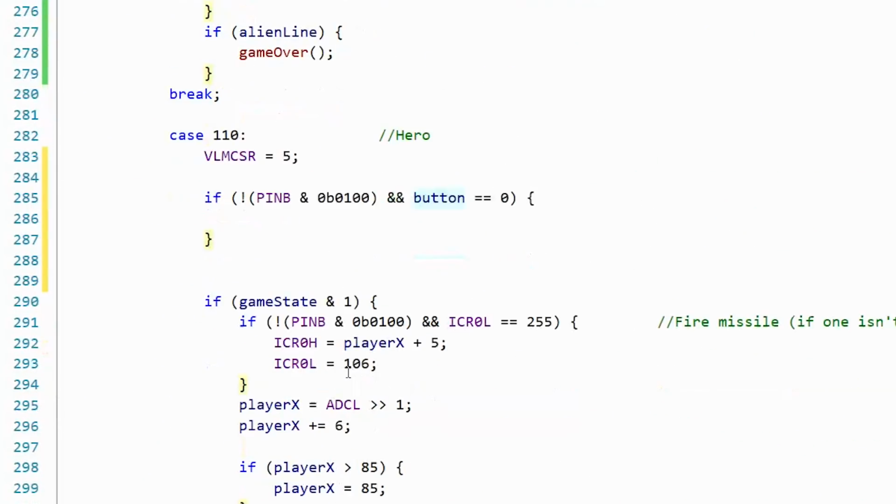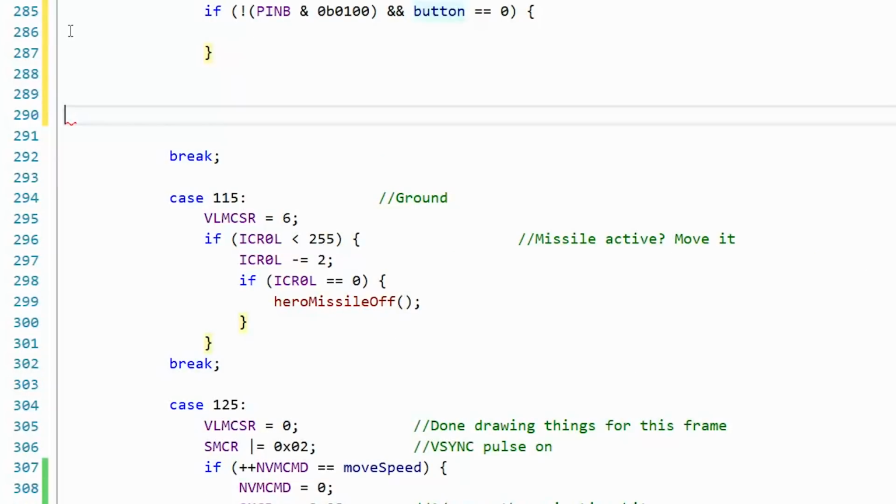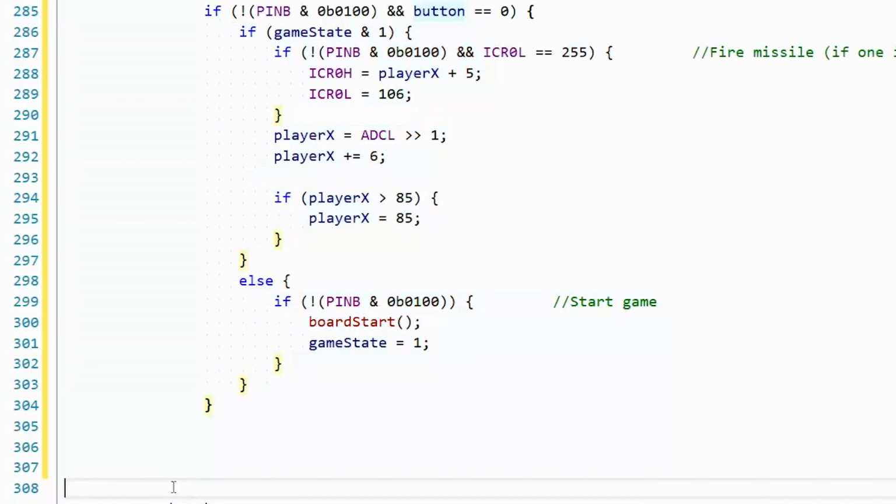The sounds are going to be very pathetic anyway. All right, so if we push the button, we're either in a game or we're not. So the button either fires your missile or it starts or restarts a game.